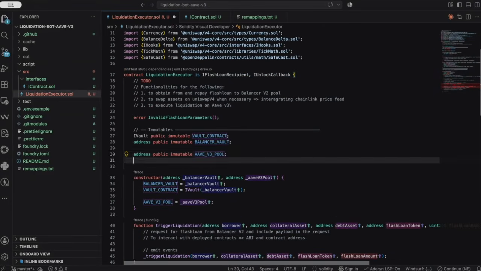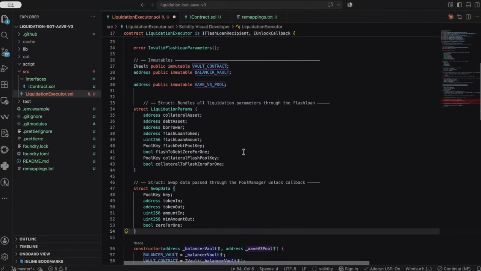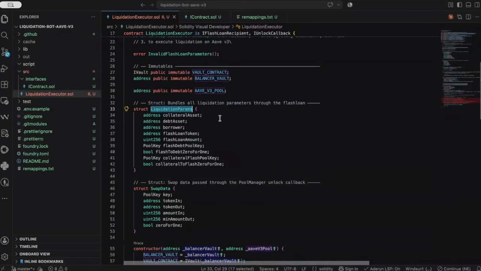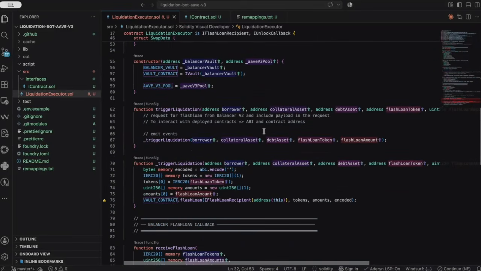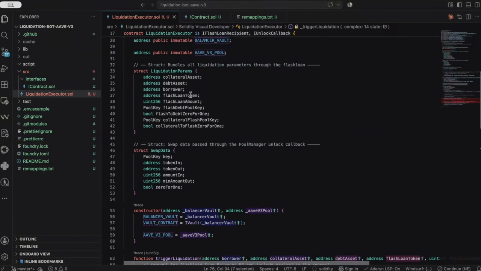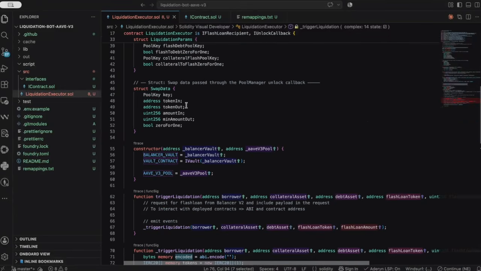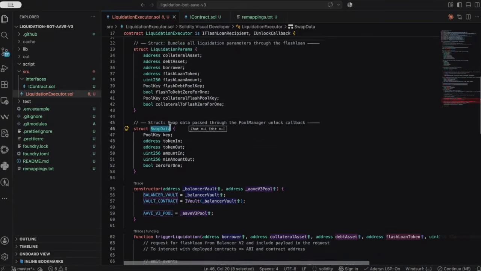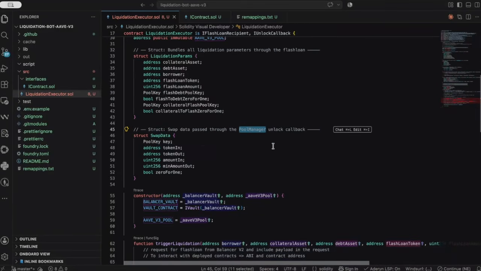Now I'm going to come down here. I'm going to define these two structs. The first one is liquidation params. What it is going to help us do is bundle all liquidation parameters through the flash loan. Everything we need to encode here, this will help us bundle them together. You'll see how we are going to use it. Then this is swap data, for us to pass inside the execution operation when we call unlock on the pool manager. So you'll also see how we'll pass all these inside.